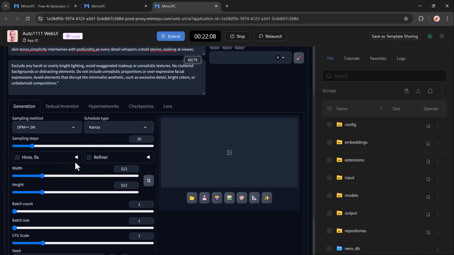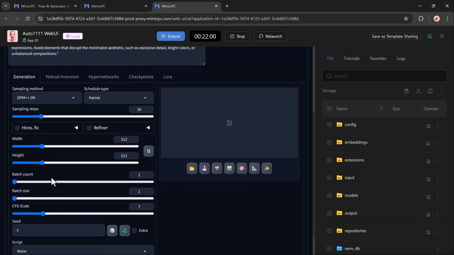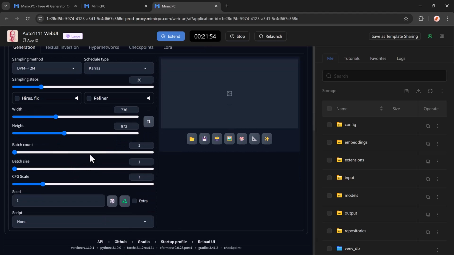Other parameters. Sampling steps determines how many iterations the model goes through to refine the image. Width and height control the resolution of the output image. For V1 models, it's best to set at least one side to 512 pixels. Batch count controls how many times the image generation pipeline will run. Batch size determines how many images are generated during each run. CFG scale controls how closely the generated image follows your prompt. Seed value controls the randomness of the initial tensor used to generate the image.